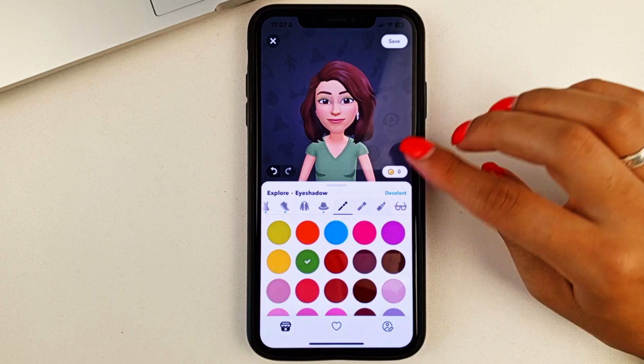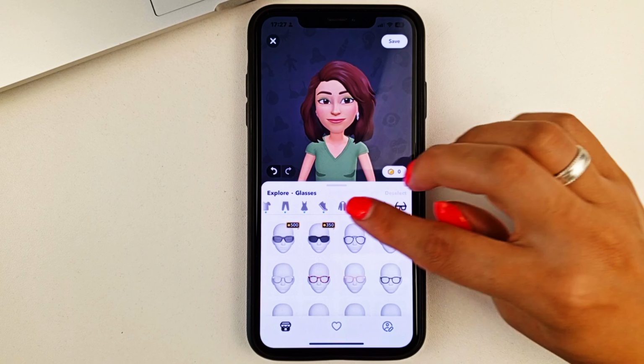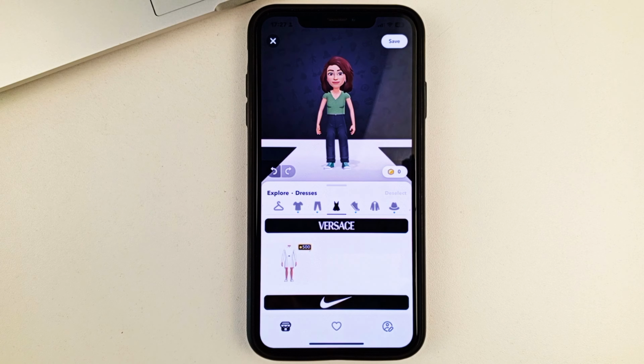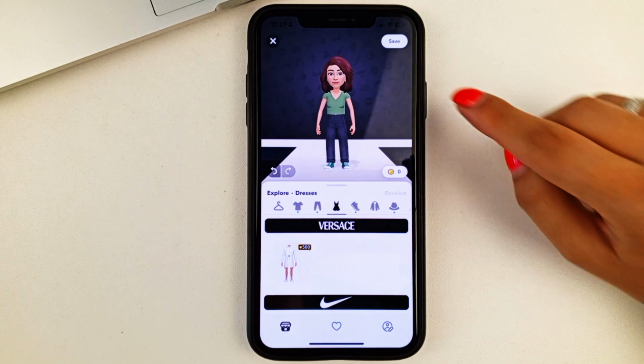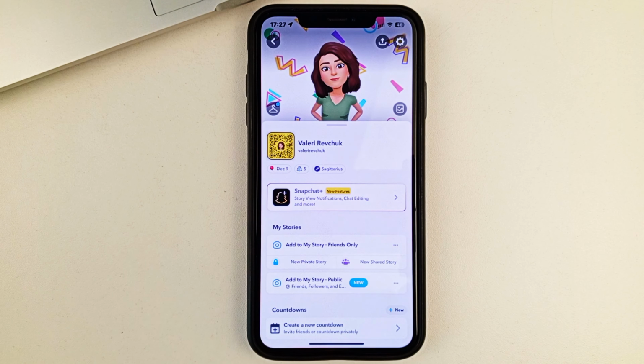Also here you will be able to change a different makeup, some add-ons like your accessories. Also change your clothes and shoes. And after all the changes you wanted to make are done, click Save at the top. And after that, in just a few seconds, you will have all the changes already on your Snapchat page.